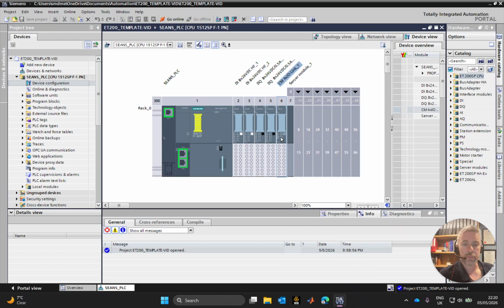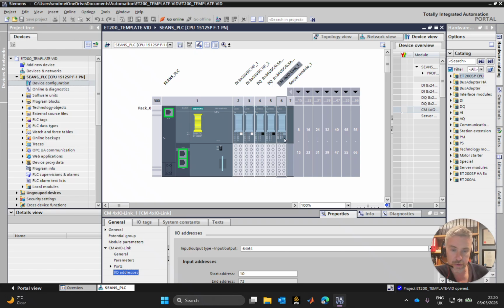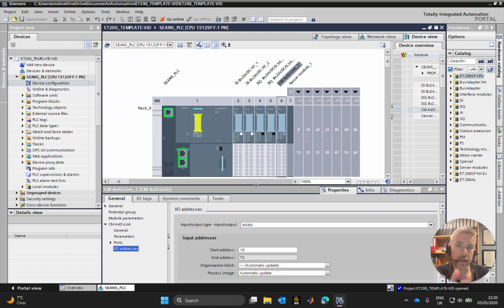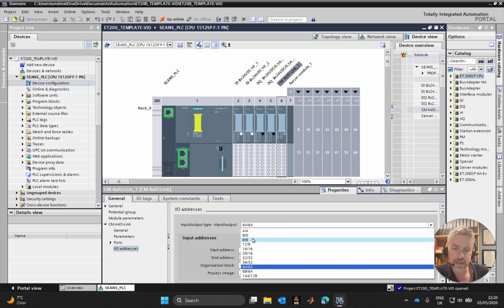Now, before I actually do that, I'm just going to click on this and press Alt Enter to open up the properties for this card. And one of the things that we did in the first video of the playlist for creating the PLC template was we changed a few parameters on the IO addresses section of this CM. This is CM again, communication module. One of the things we did was on the IO addresses, the input-output type, we changed that from what I believe was a default 8 8 to 64 64.